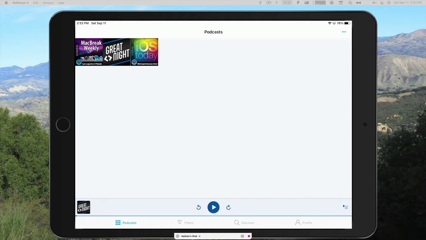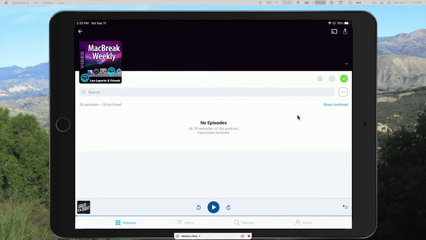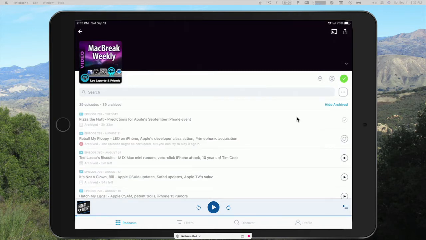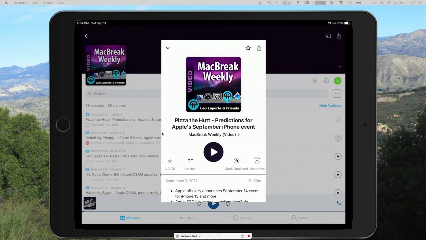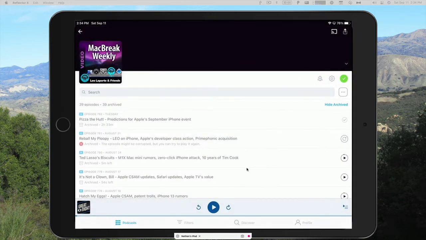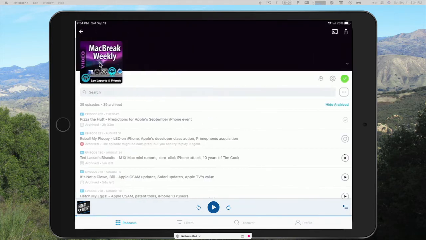For each podcast, you have the list of episodes and those that are archived. You can either hide the archived ones or show them. And then you can bring them back, play them again, download them again, move them to up next, or unarchive them. And so those are the settings for each podcast.